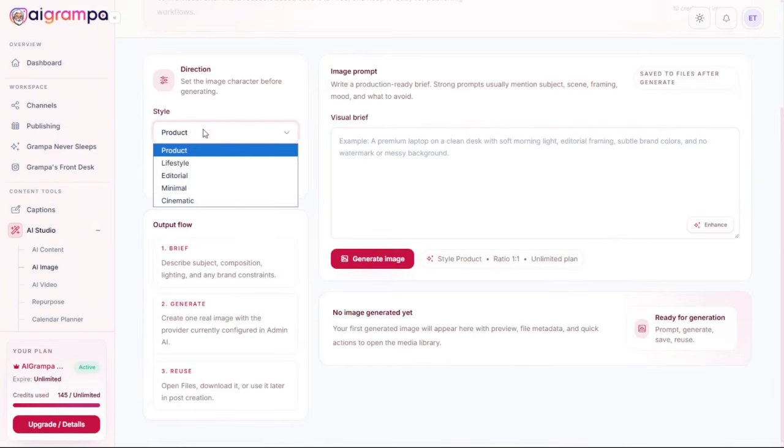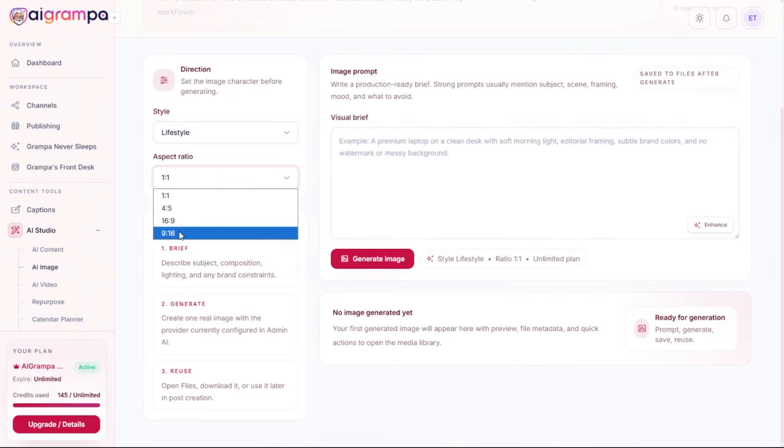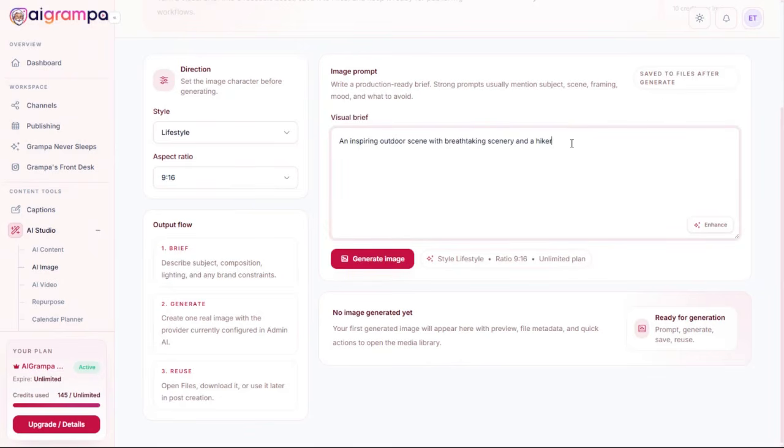You can choose the style, like product, lifestyle, editorial, minimal, cinematic. So let's go lifestyle, and aspect. I'm going to go vertical. I think that's 9:16. Yeah, 9:16 is vertical. Let me think of some things that might work well in this niche that I'm doing for this demo. We can do something like an inspiring outdoor scene with breathtaking scenery and a hiker. I think each and every one of you is creative enough to come up with that.